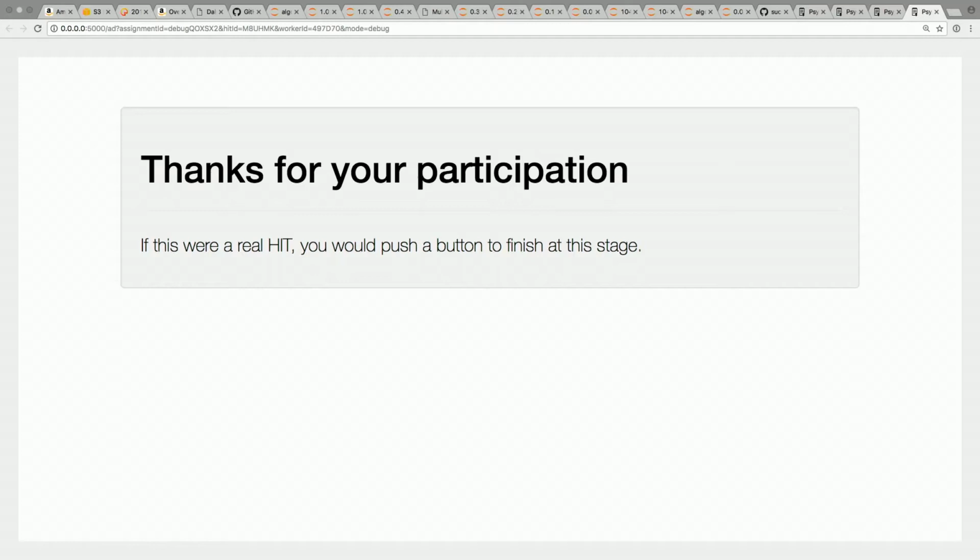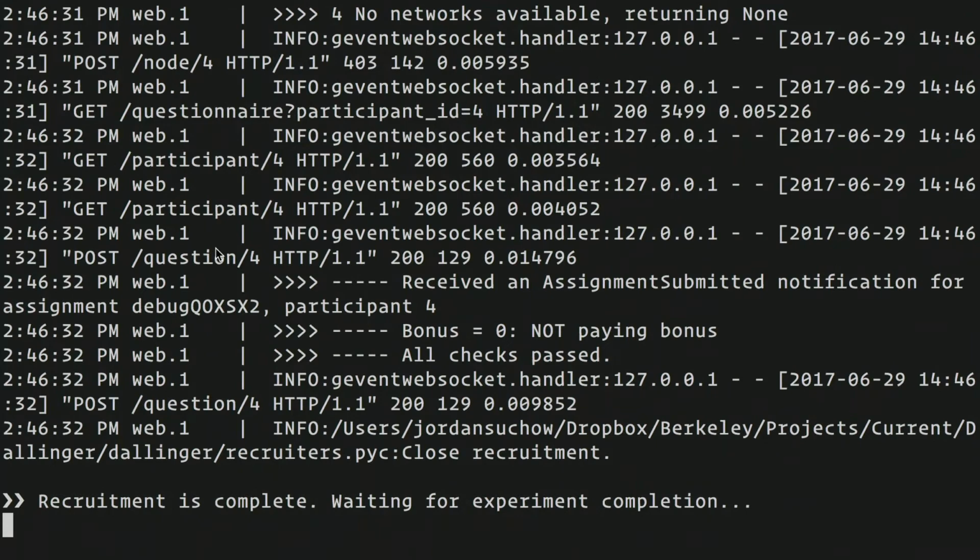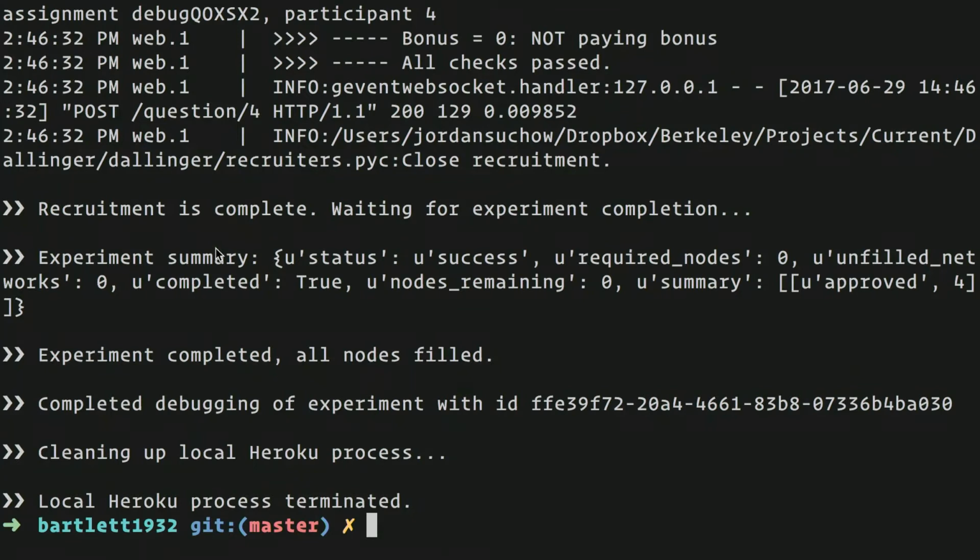I'm going to go back to the original window, and we'll see that it says recruitment is complete, waiting for experiment completion. Experiment summary: the status is successful, there are no more nodes required, there are no unfilled networks. Here we were just doing one chain, one network. It is completed, there are no nodes remaining. The summary is that there were 4 participants and they were all approved.